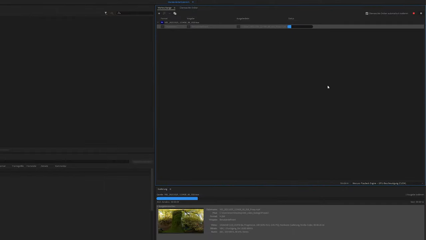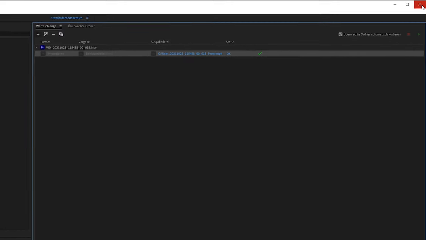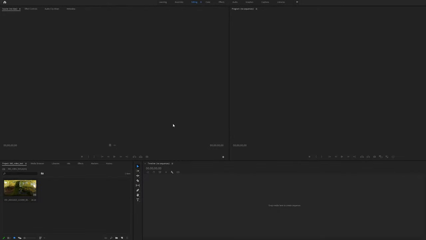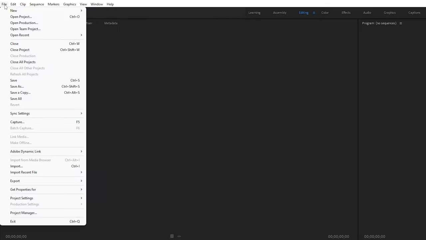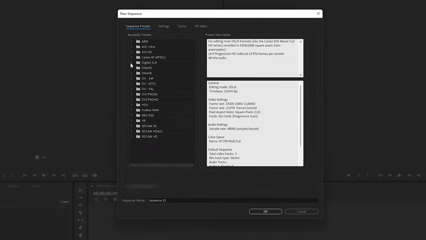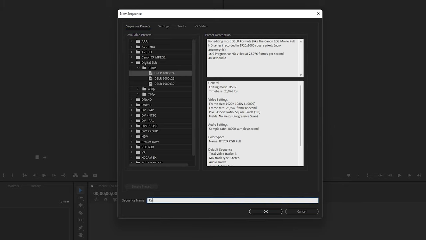The media encoder will then create your proxy files. After the rendering is finished, you can close the media encoder. In order to edit raw Insta360 footage, you must first create a sequence that serves as editing workspace. To do this, click on File, New, Sequence. I always use the DSLR 1080p 24 sequence as preset here. As sequence name, you can give the sequence a name of your choice. Click OK and the sequence will be created.